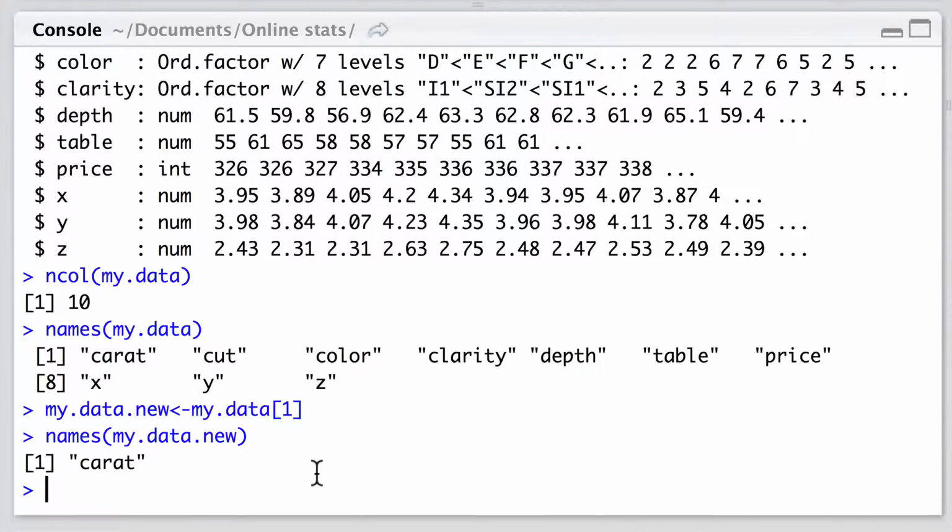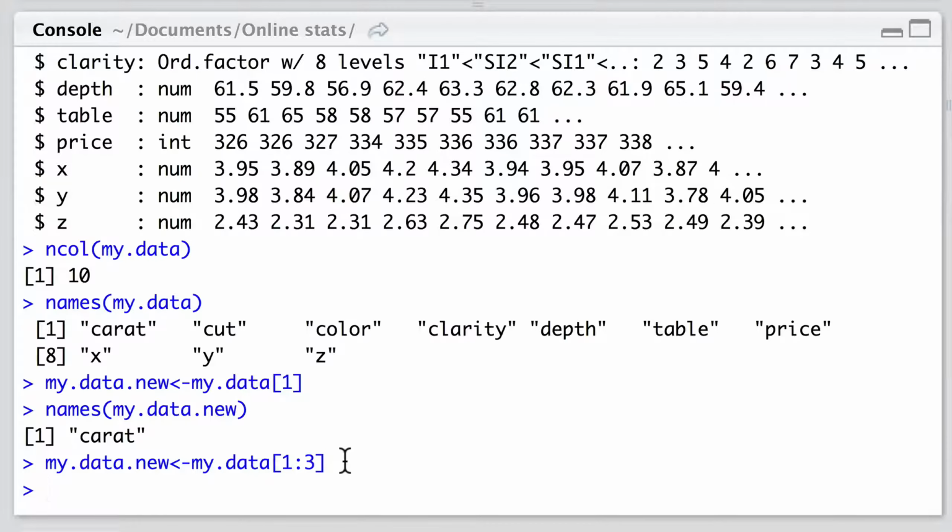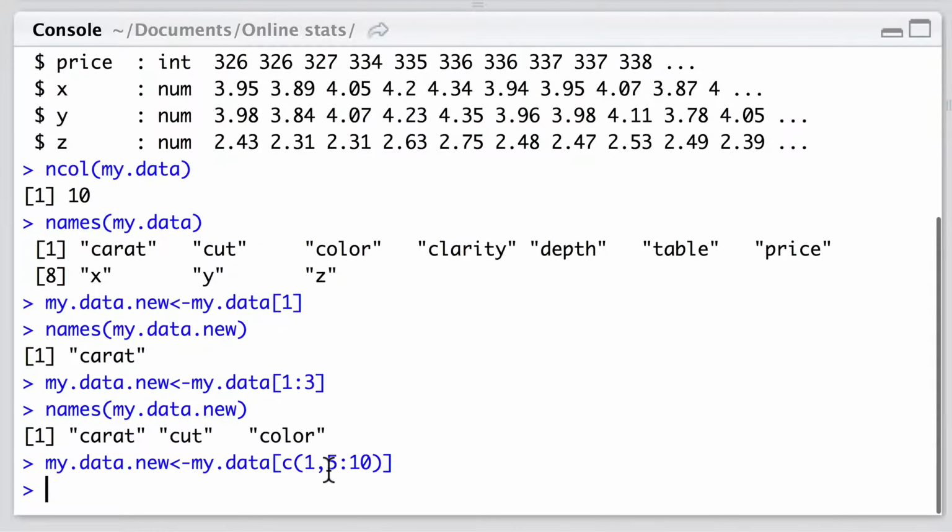If we run the names function on this new data frame that we've just saved, we can see that it returns only one column, the first column. So that seems to have worked. We can of course go beyond looking at just one column at a time. We can provide one input within the square brackets that considers a block of columns. So this command reads, for my.data, let's index columns 1 through 3.